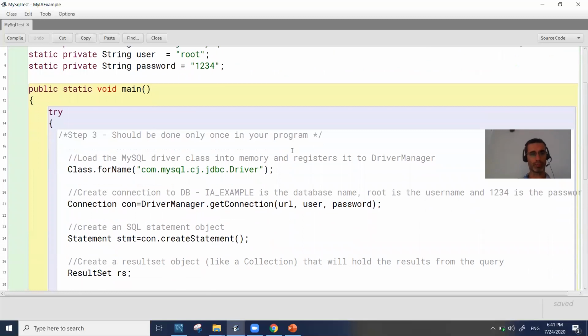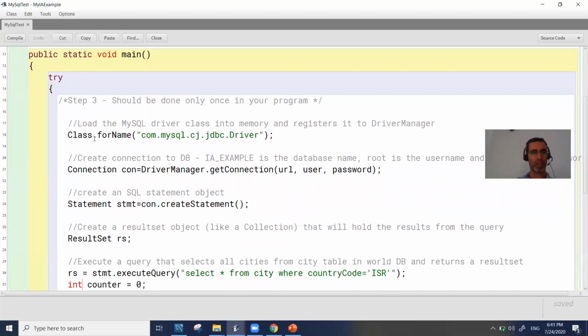The third step is we do the following things. The first thing is we take the driver, the MySQL driver, which is code that was provided by MySQL, and we do Class.forName. This method loads this class into memory and registers it in a class called the driver manager, something that Java provides that manages all the drivers.